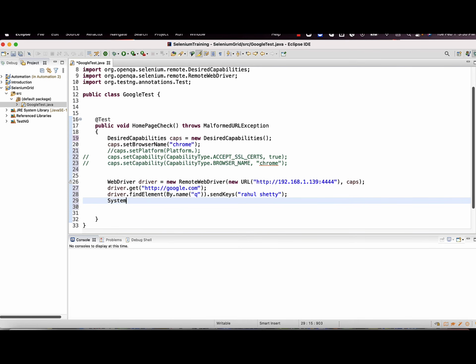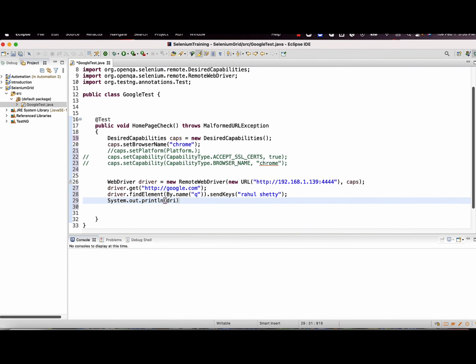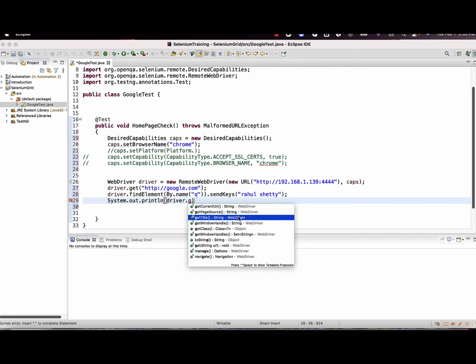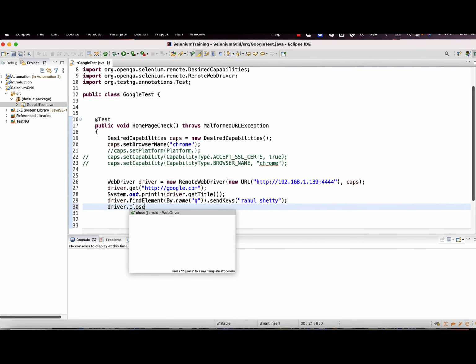And we will grab the title of the page and print it in the output. Okay. So this is a simple step I want to do. Right. So it will go to the Google homepage, get the title, enter some information in the edit box, and then we will close the browser. Right. So this is one test.